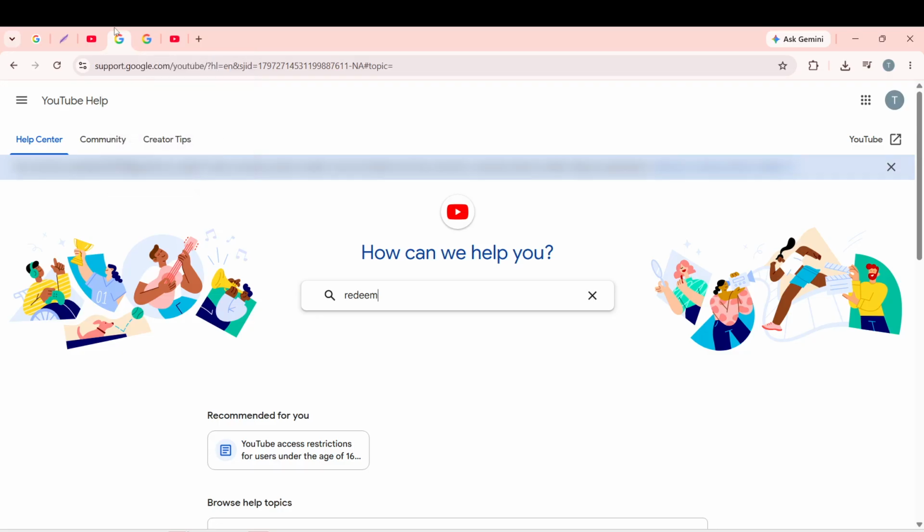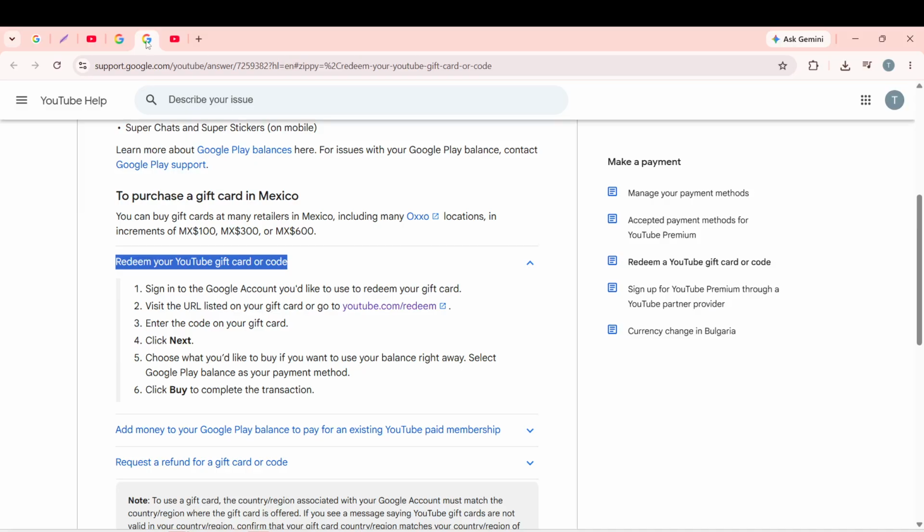In the Help section, you'll find a search bar. Go ahead and type Redeem into this search bar. As you type, you might see a list of suggestions appear. Click on the result that says Redeem a YouTube gift card or code. This takes you directly to the instructions and links needed for redemption.